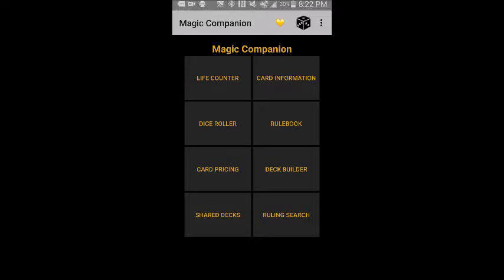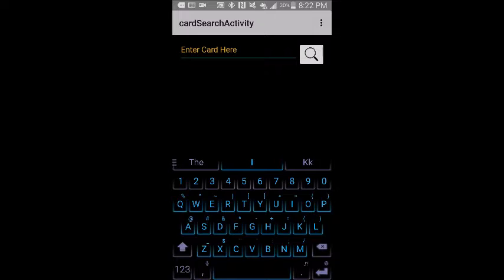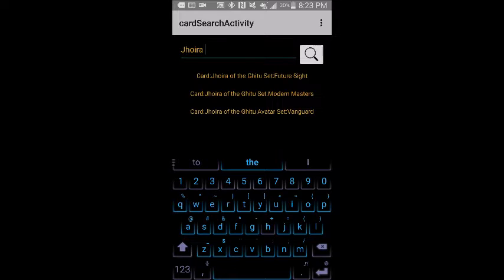Okay, so I did the card information lookup for this week. Go into our card information. We got a search box here. We're going to put in the name of a card, hit enter. It'll give us the cards that match that as well as the set they're in. You can see we got two cards that are the same but just from different sets.